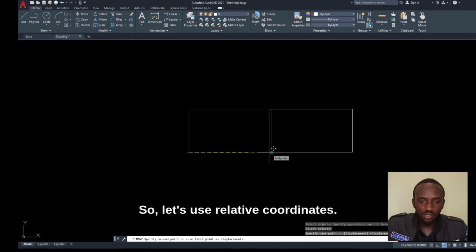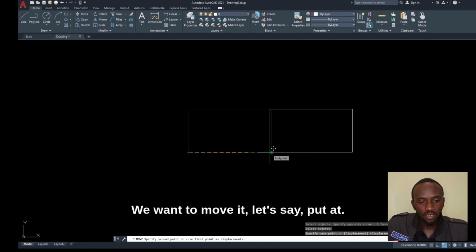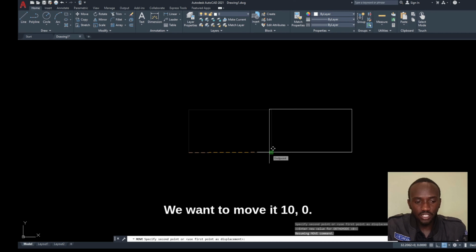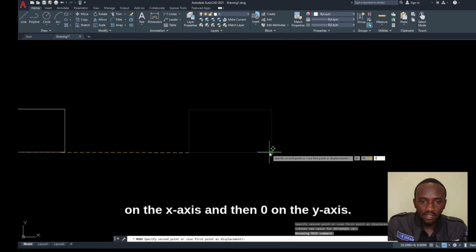So let's use relative coordinates. We want to move it relative to our base point. We want to move it, let's say, 10, 0. We want to move it 10 positions on the x-axis and then 0 on the y-axis.